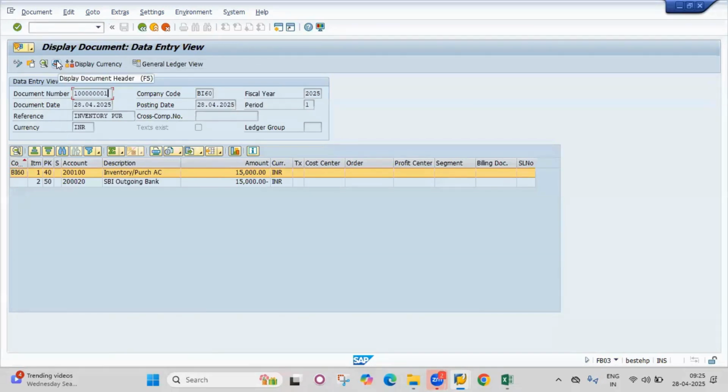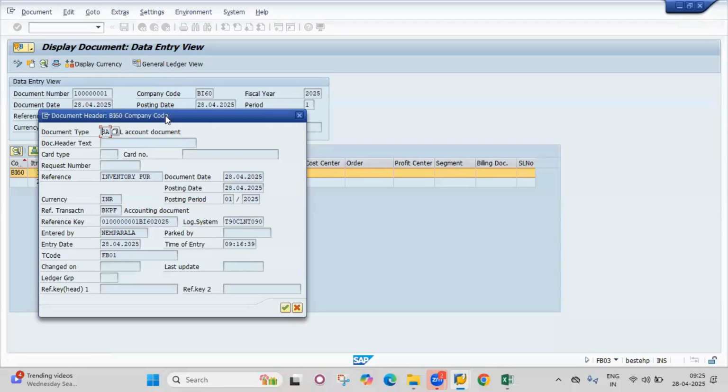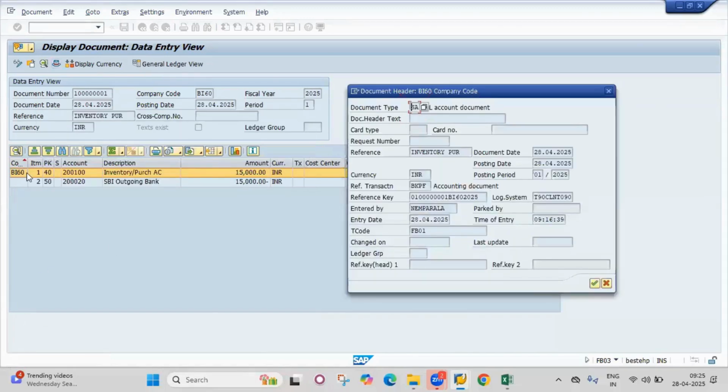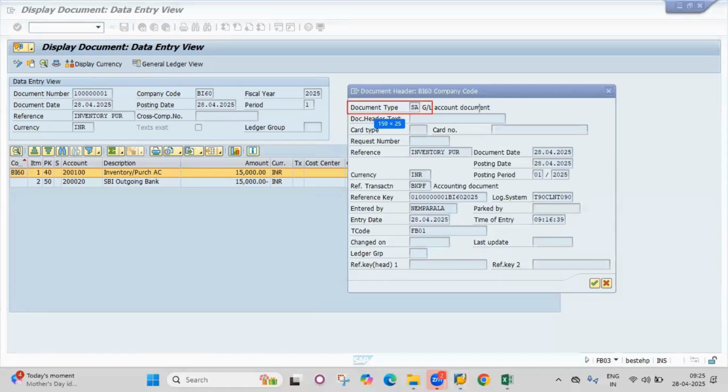If I click on header information, we have to understand a few details here. That is the document type. Based on your document type, we have done the document type configuration, and your document number is getting generated. This is the first observation. If you are not doing this configuration, how will you get this number? We are SAP consultants, we should know this. These are the basic concepts.